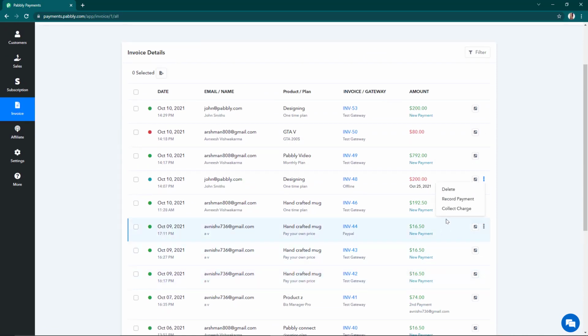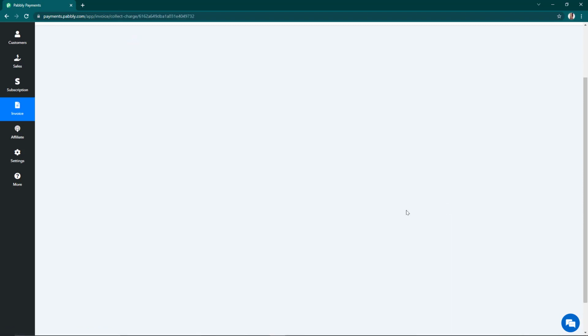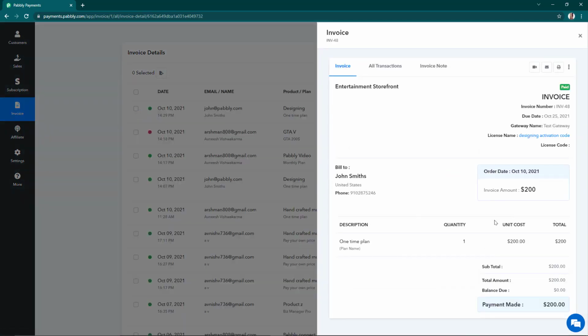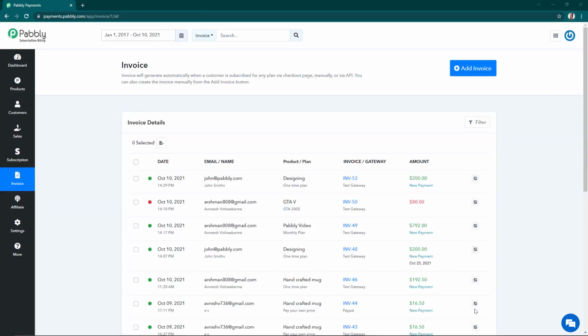Now we'll discuss the collect charge option that we have. We'll take the example of this invoice number 48, the customer is John Smith and the invoice status is sent. This subscription was created manually. If you do not know how to create a manual subscription, you can watch one of our tutorials. For now, we'll see how we can collect charge for this transaction. If this customer has any card associated in his account, I can simply charge the card to collect the payment. The payment has been successfully made and this invoice status has also turned to paid. So this is the collect charge option that we have in Pabbly.